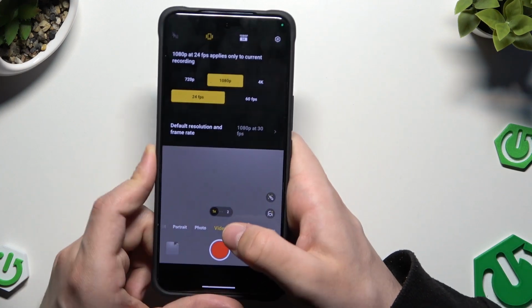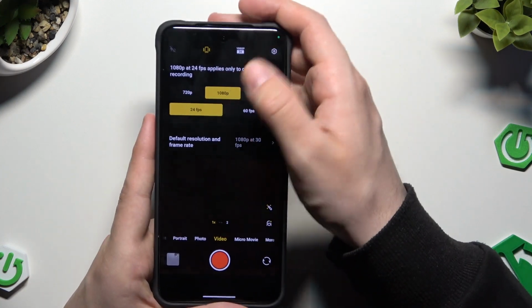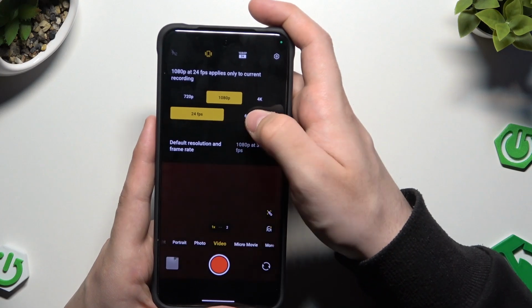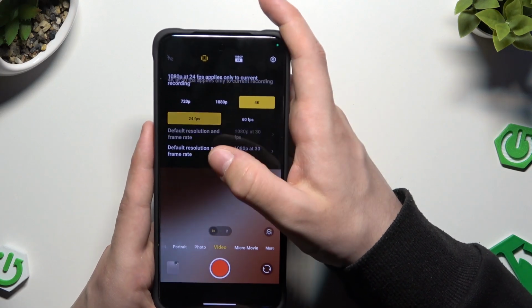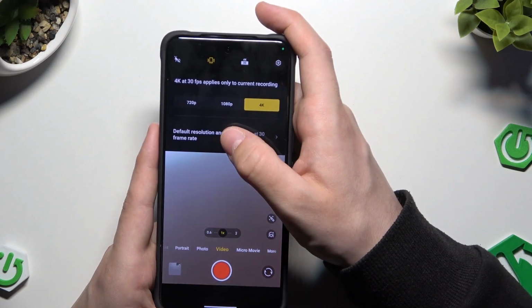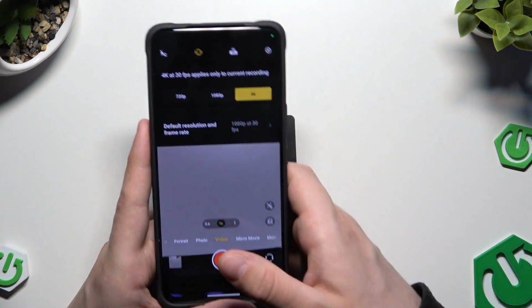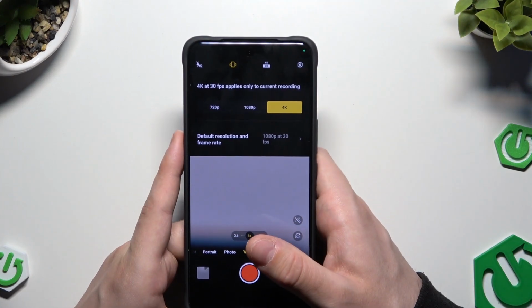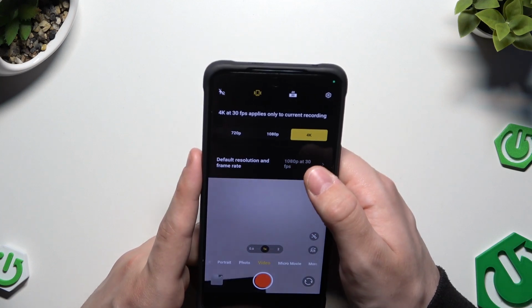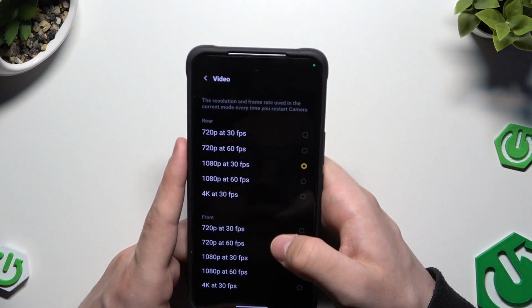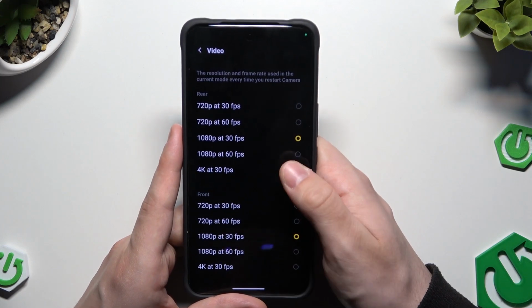Okay, also on the video mode above, we can select the resolution. The maximum is 4K and it's only at 30 FPS. Unfortunately, that's the maximum FPS possible. There's no way to change it. You can also see all of them right in here.